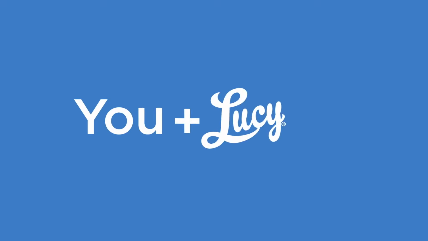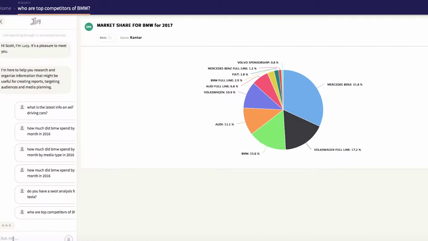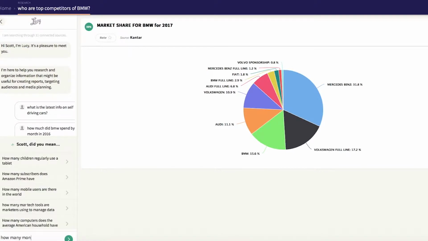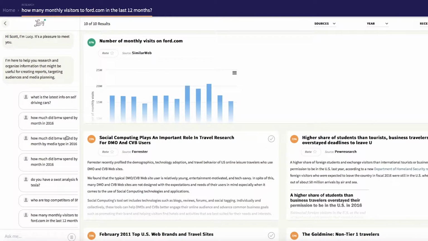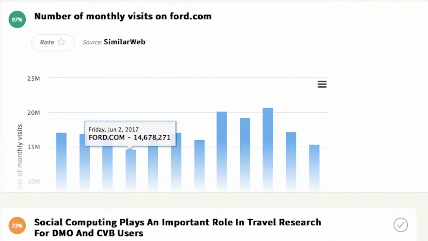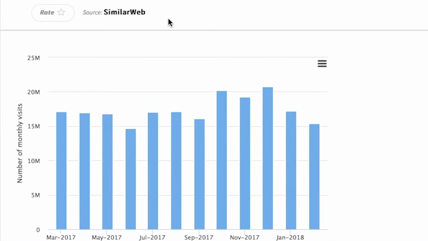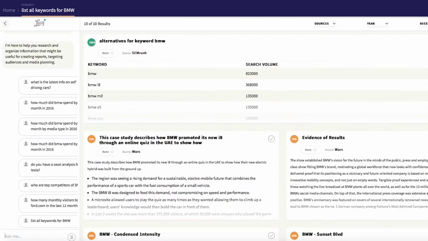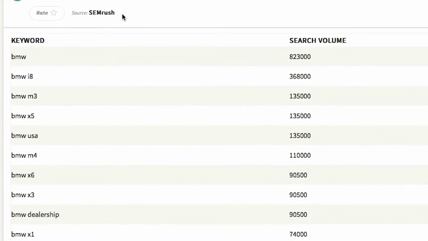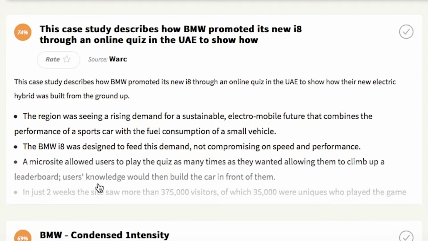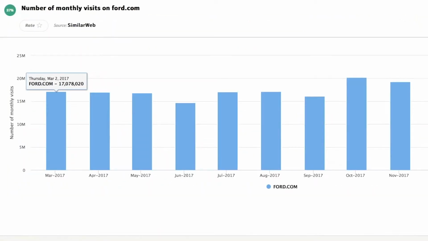You plus Lucy equals 3. Lucy unifies all of an organization's owned and licensed data, both structured and unstructured, through one simple interface. Tapping into IBM Watson's cognitive computing, she understands your natural language, which allows her to understand not only what you want, but provides comprehensive answers complete with vivid visualizations that help you make informed decisions.